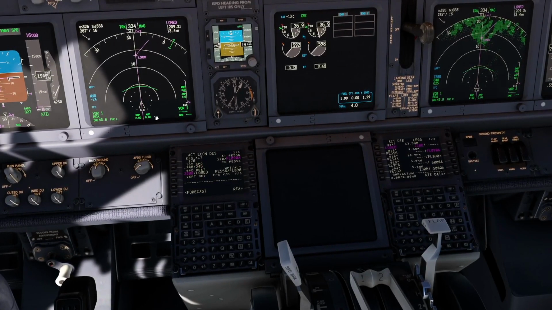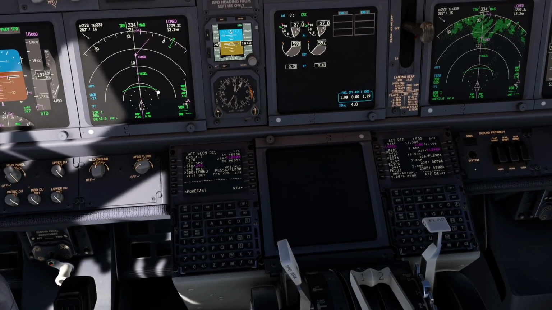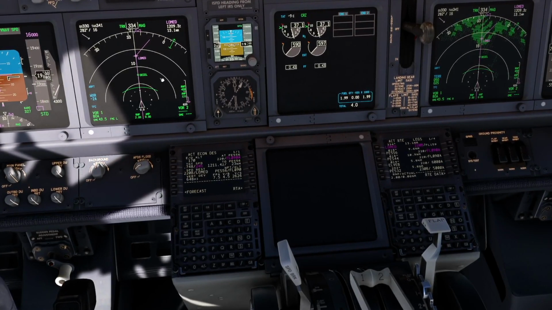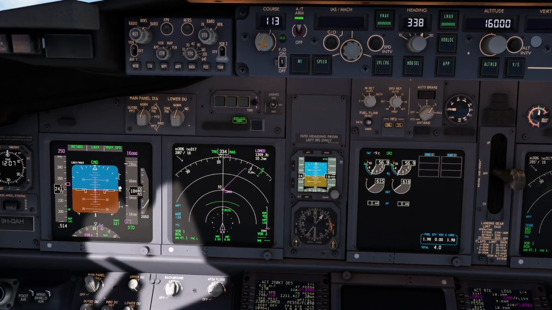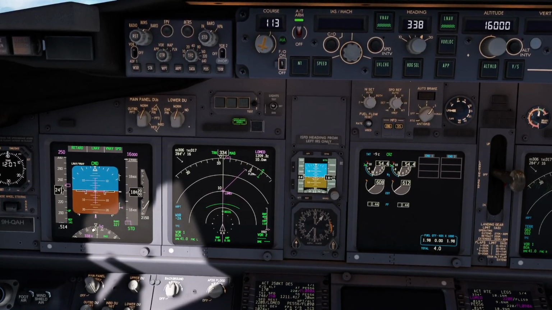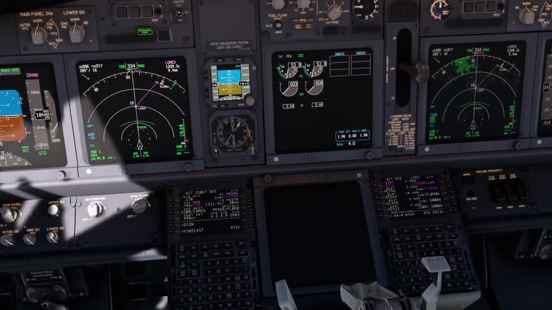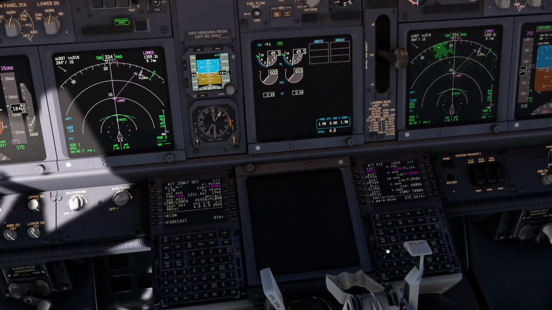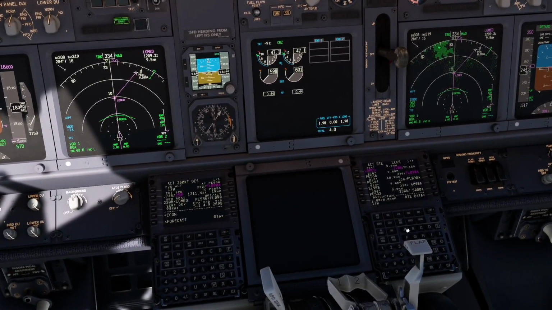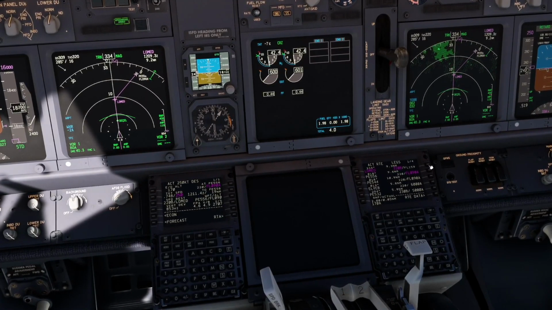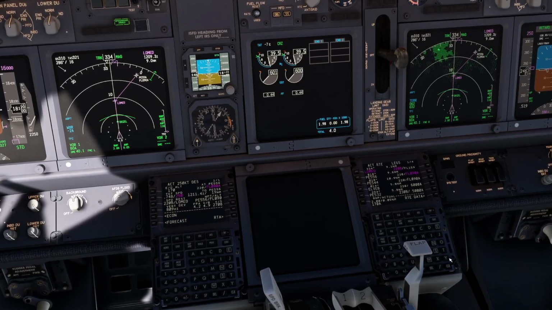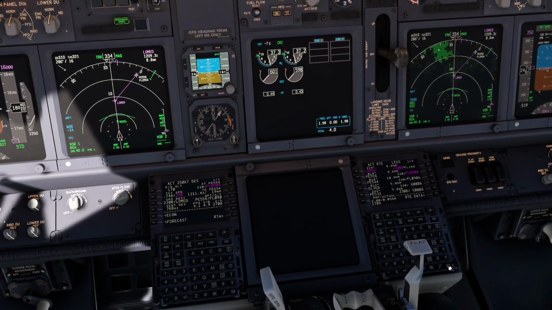So we stay at econ, and the good thing of VNAV, what it will do, as soon as we are over the decel point, the aircraft will start slowing down. The other advantage of VNAV, if for example we had an altitude restriction of 170 or above here over LOMED, it will cover for you, basically will help you out.